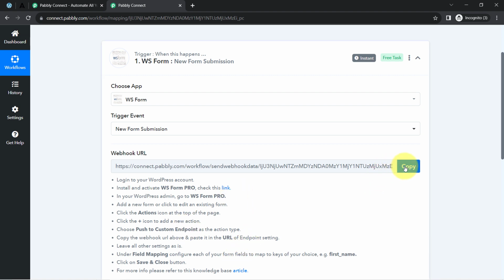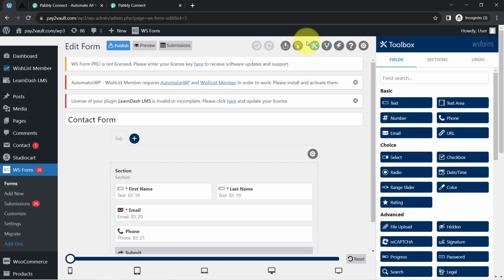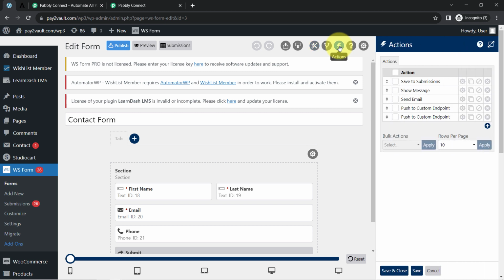Okay, now I will copy this webhook URL and will edit my WS Form. So here you can notice I have created this basic contact form. Firstly I will edit this form, and at the top right corner you will find an option of action. Okay, so give me a second, I'll show you everything. So here you will find an option of action. Simply click on that option, then further you'll have to click on this push to custom endpoint.